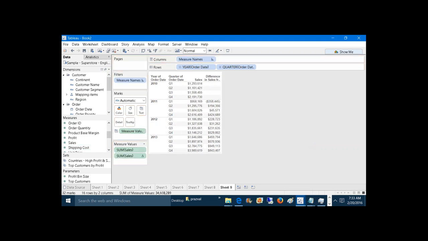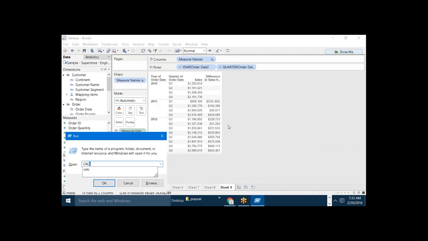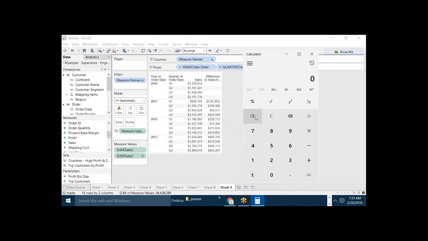Now Tableau is finding the difference of this current value in 11 with the value in 10. So 958 minus 1.2. So let's check the value. In 2011 Q1 the value is 958169 minus 1293614. What is the difference? Minus 335,445.